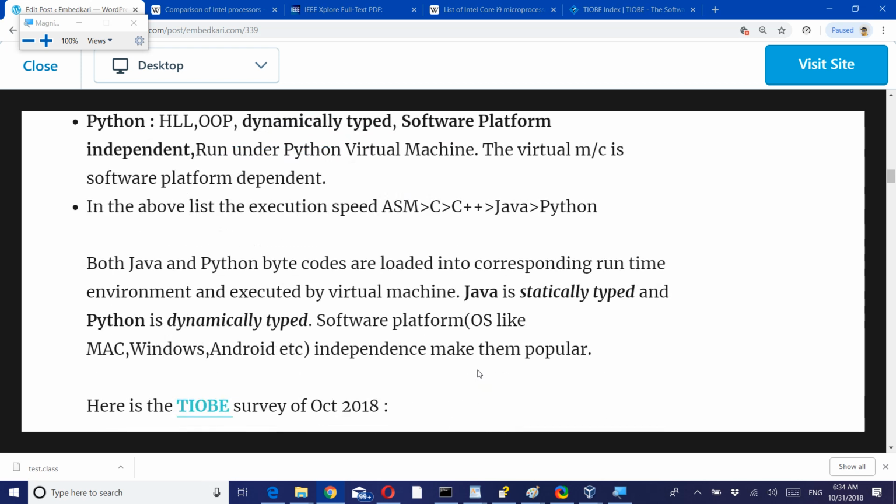Both Java and Python bytecodes are loaded into the corresponding runtime environment and executed by the virtual machine. Java is statically typed, meaning you define the type and then compile and run it. Python handles this dynamically at runtime. So software platform independence makes both of these languages popular.